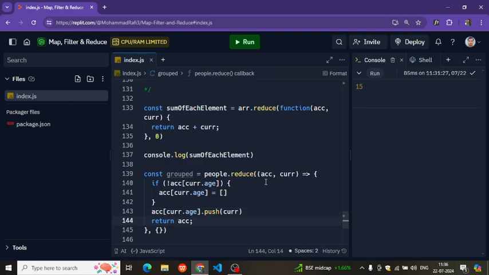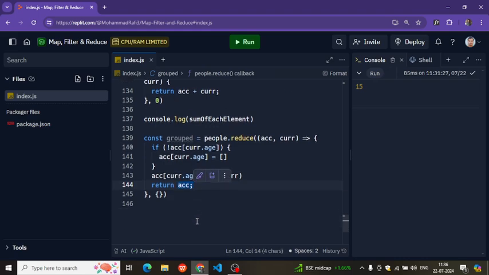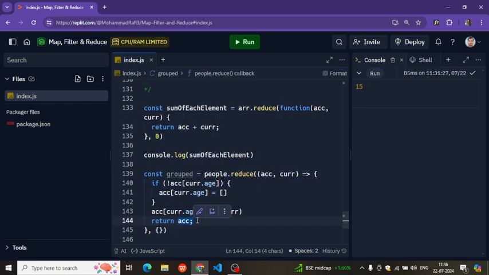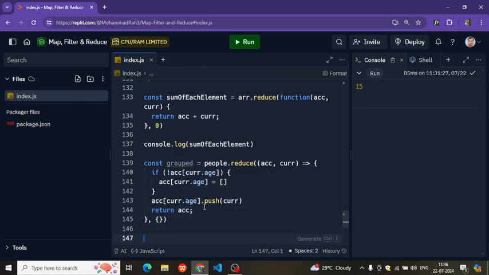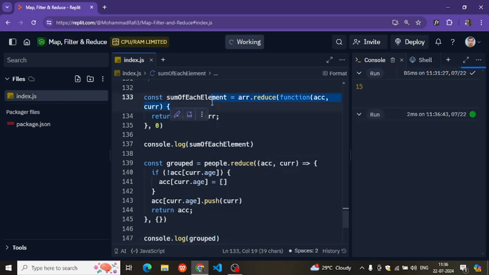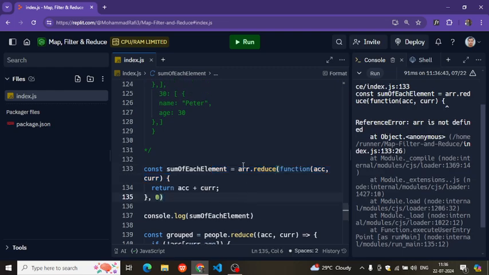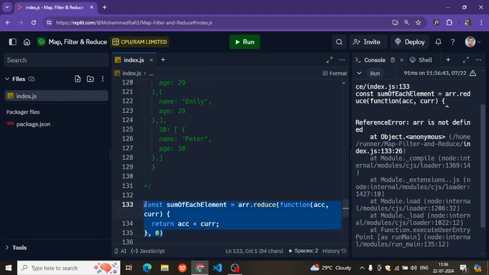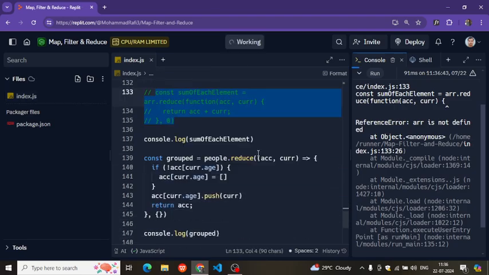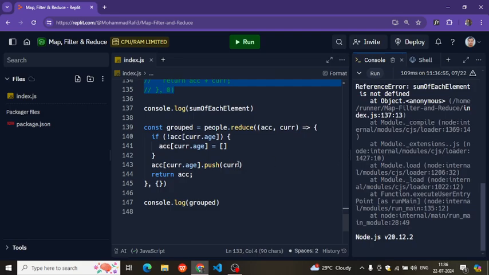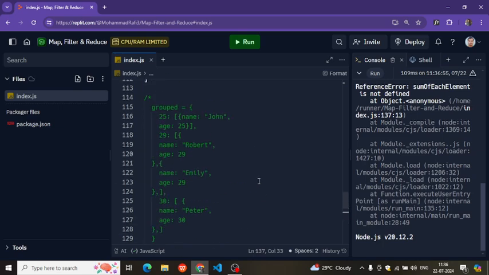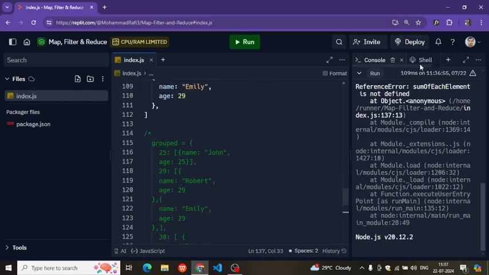And when we are done with the loop, it will return the accumulator, which is the object containing ages as the keys and lists of objects as values, right? We can console log it. Array is not defined. What's the issue? Array.reduce. All right, need to get rid of it for now. Now that should do.